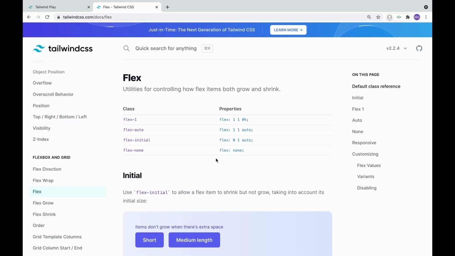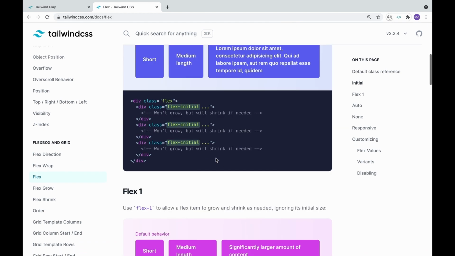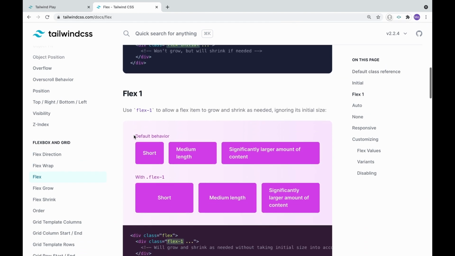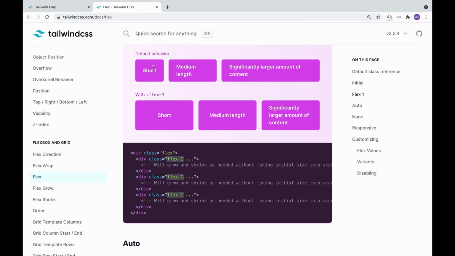So let's start off with Flex 1. This allows a flex item to grow and shrink as needed, and it ignores its initial size. So if we have a div element that uses flex, and 3 elements that use flex 1, then, let's say we have 2 elements that use flex 1, each element will take up half the space of that div element that uses flex. So if we have 3, then each one will take up a third.